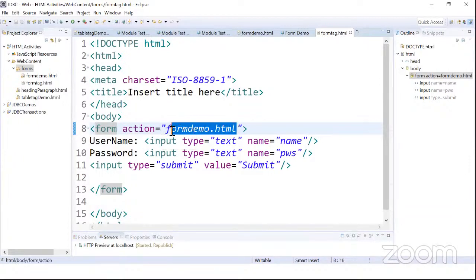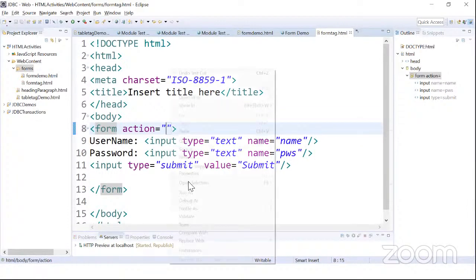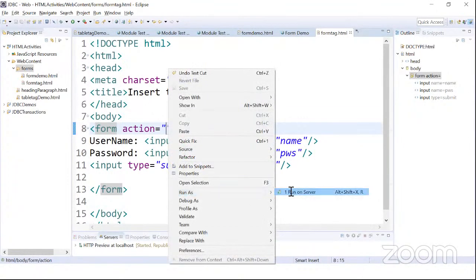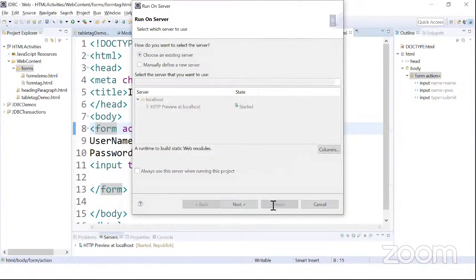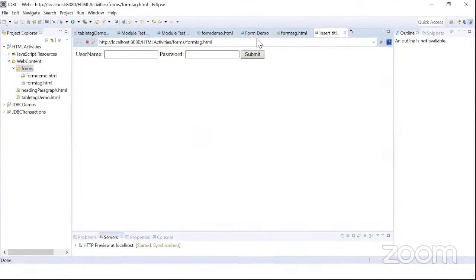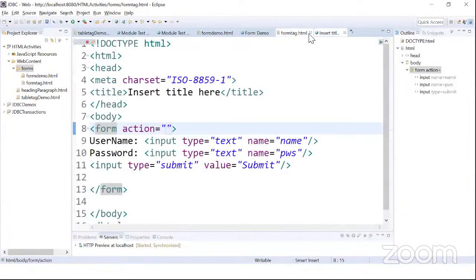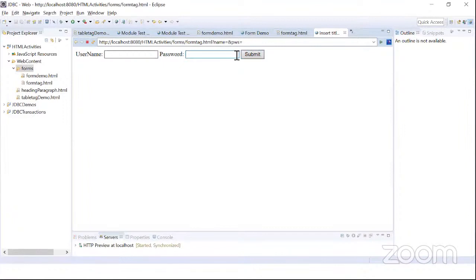Let me run this without passing this page and show you. There is no proper format. If I click on submit, there won't be redirection, but you can observe here name equals to empty and password equals to empty, because we are not passing any values.